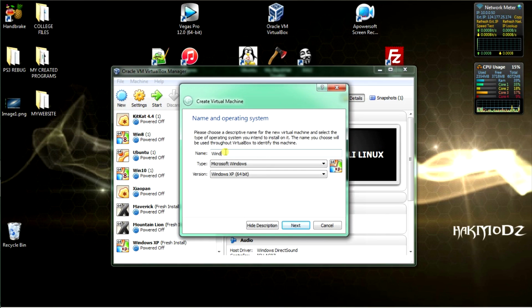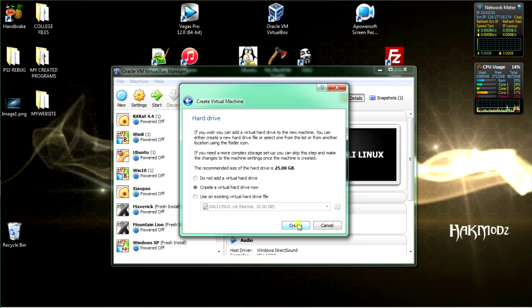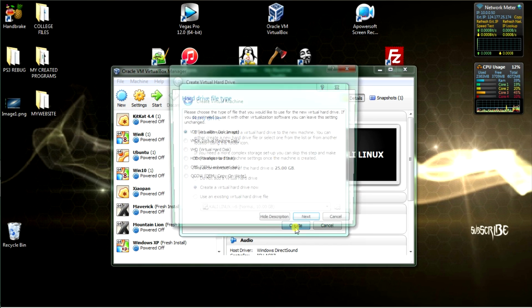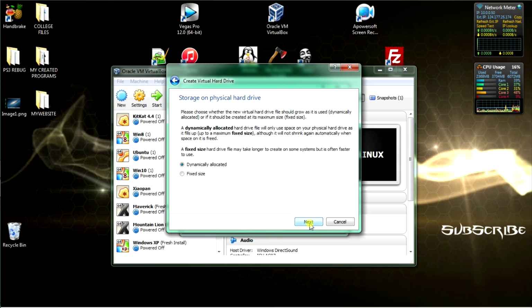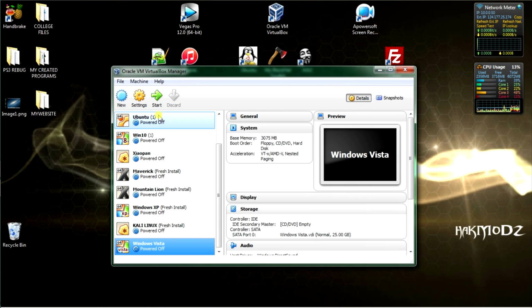Okay, first off we'll open up VirtualBox, select New, insert Windows Vista, or whatever you want to call your VirtualBox. Next select your RAM size. We'll be selecting 3 gigs of RAM for this installation, so that's 3074. Next we'll be leaving that alone, leave that alone, leave that alone. Okay, that's done.